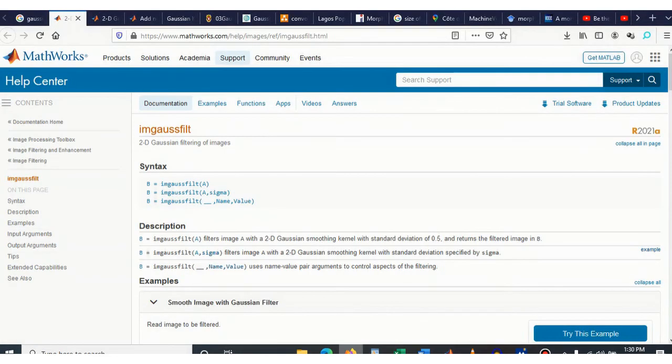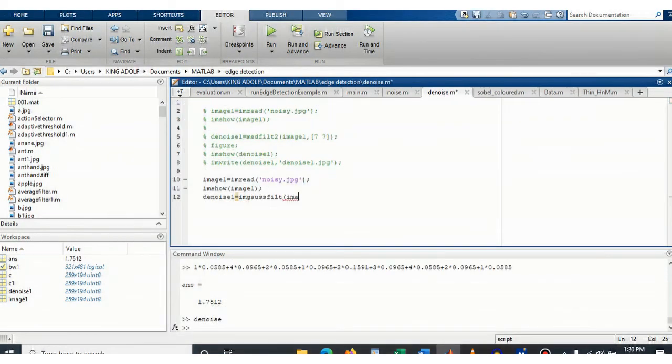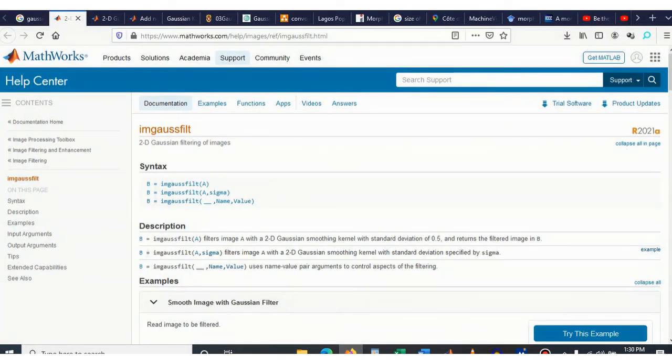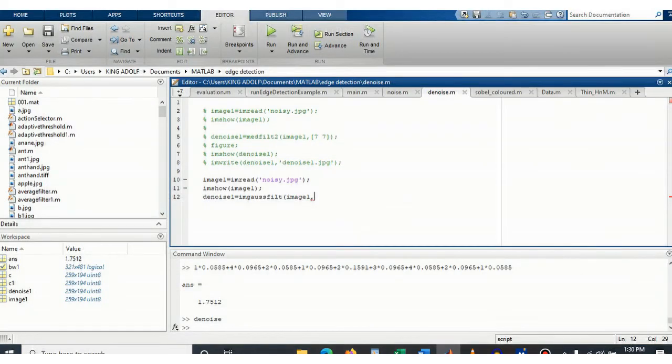Then what does the function take? A refers to the image. So we have image 1, the name of the image, comma. The next one is sigma. Sigma is the standard deviation. I told you that the standard deviation controls the amount of items that goes into the kernel. So in our example, we chose what? 1. So let's make this place 1. Okay, so I think we are done.